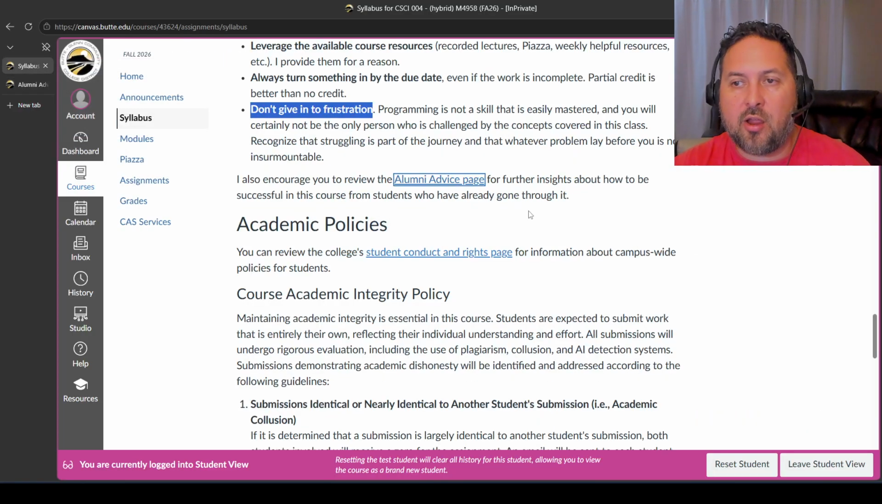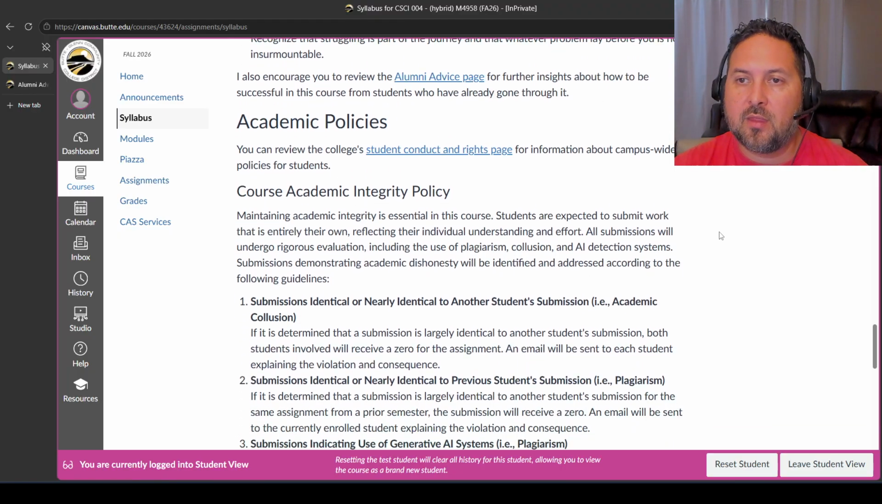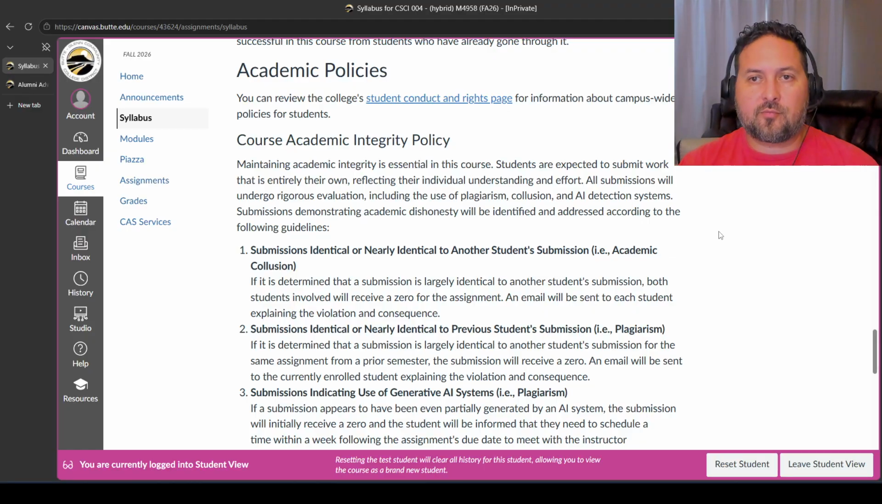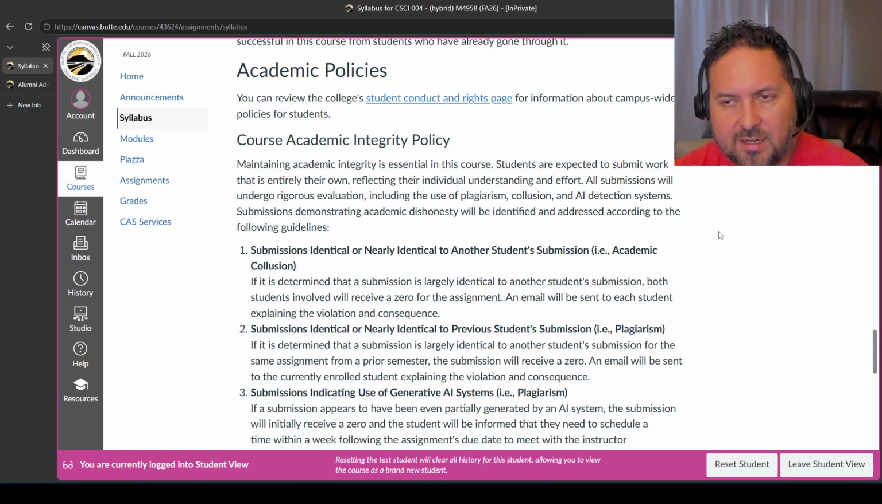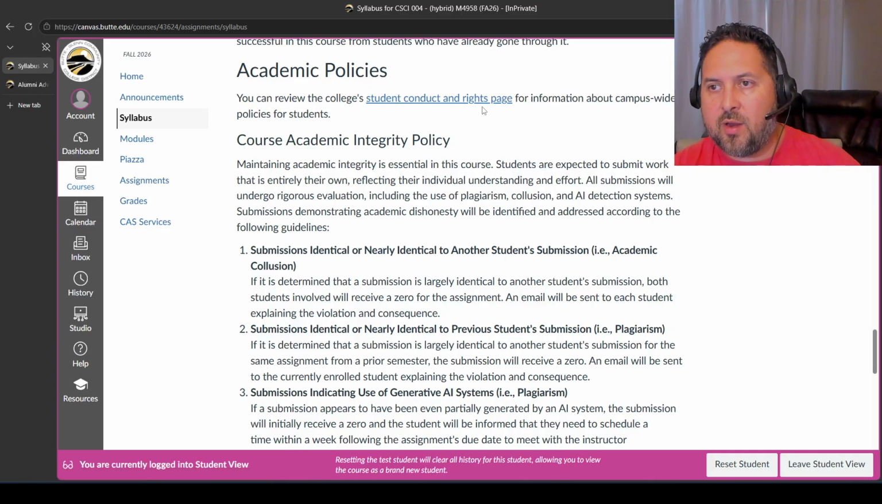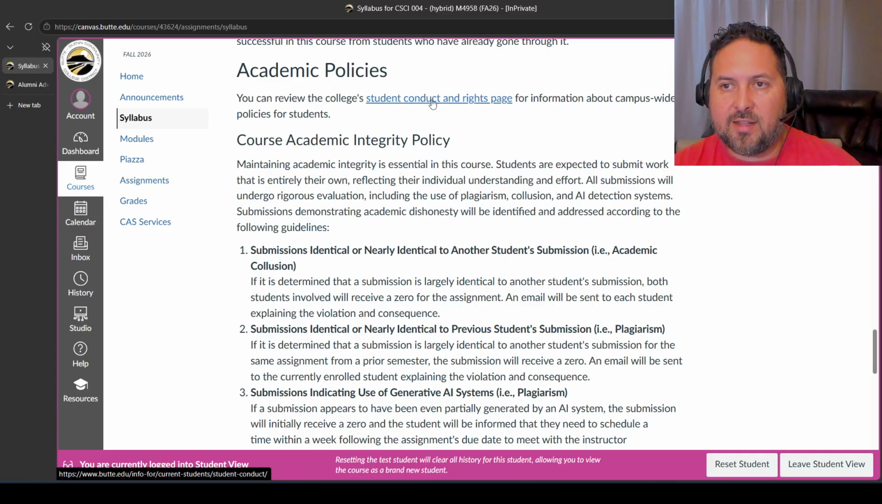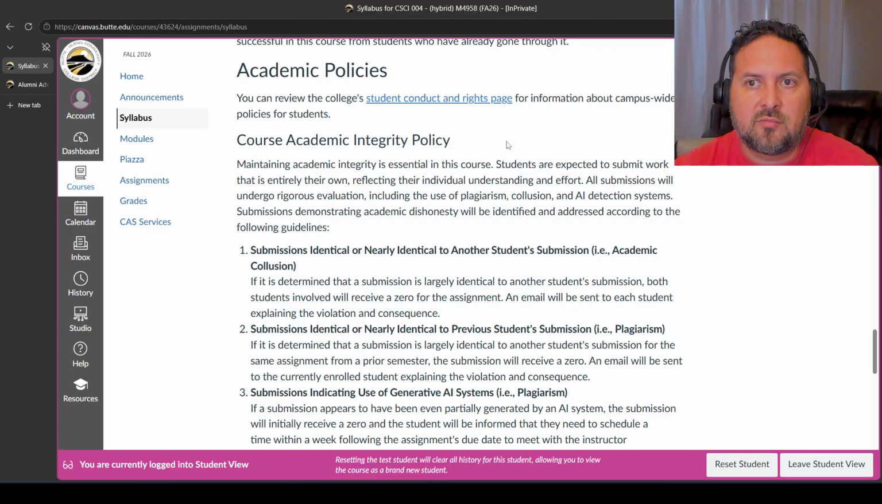But I encourage you to review it to get some ideas about how to do well in the class. Academic policies. College has a whole mess of them. In fact, they just updated their website, so you can go here and read all about the student conduct and rights and policies page. It's all right there in that page. Those are the campus-wide policies, so it's a good idea for you to know. That's not just for this class, that's all of your classes.